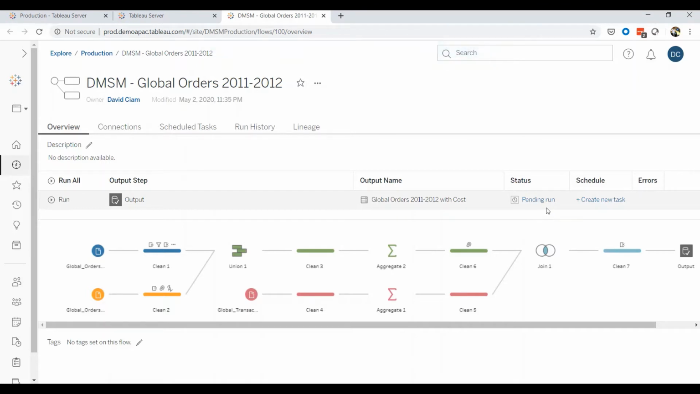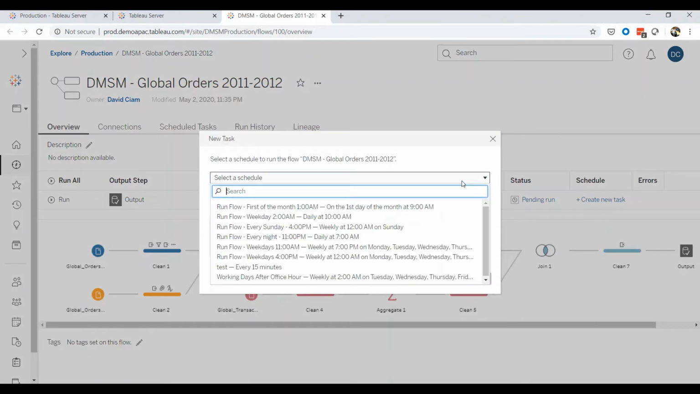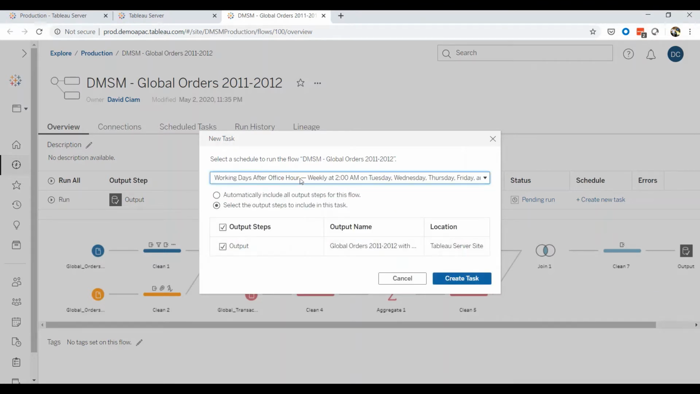You can create a schedule. Basically, you can automate this flow run. Let's do that. Let's create a new task in the schedule here. You can select the schedule that is already provided by your server administrator. I choose this one, working days after office hours. And then this is the output that I want to schedule. I just click create task.